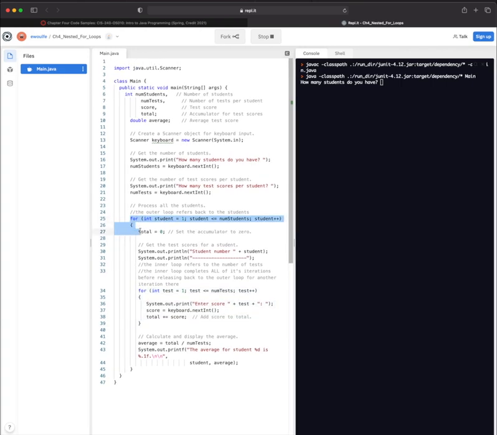So my outside loop is the number of students, and I'm going to say, how many students do you have? I'm going to say 2. And how many test scores? That's the inside loop. You can see that right here, number of tests. So I'm going to say that there are 3 tests. So I have 2 students, I have 3 tests, which is going to mean I'll have 6 total scores to deal with.